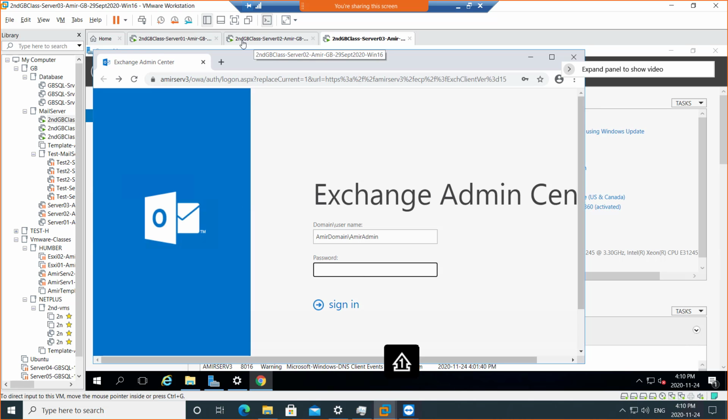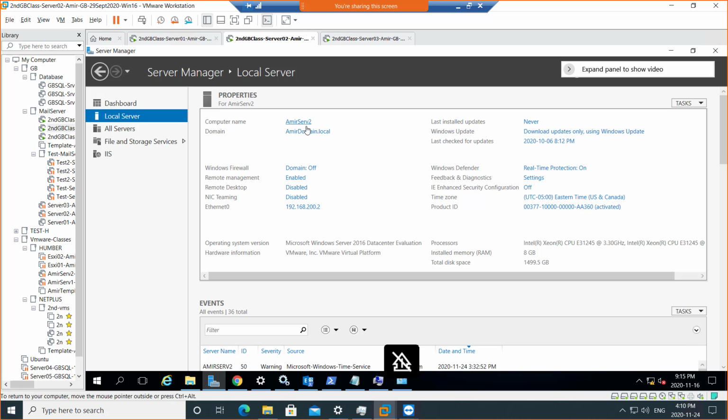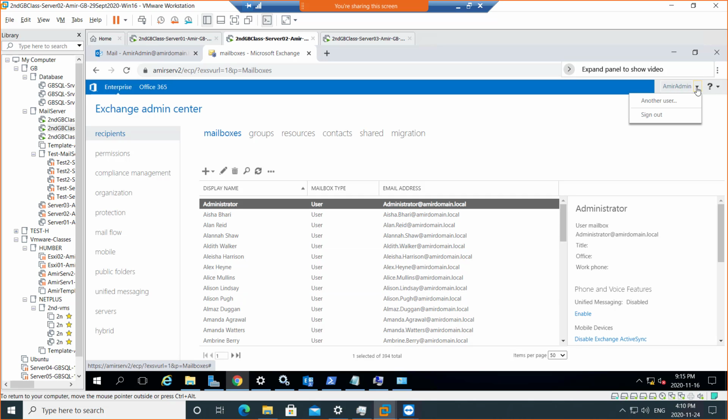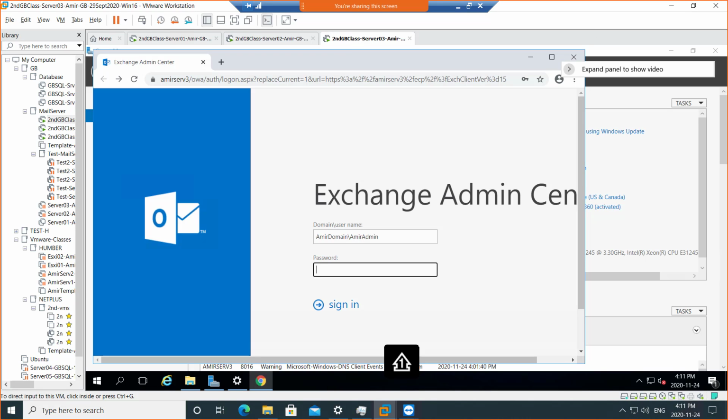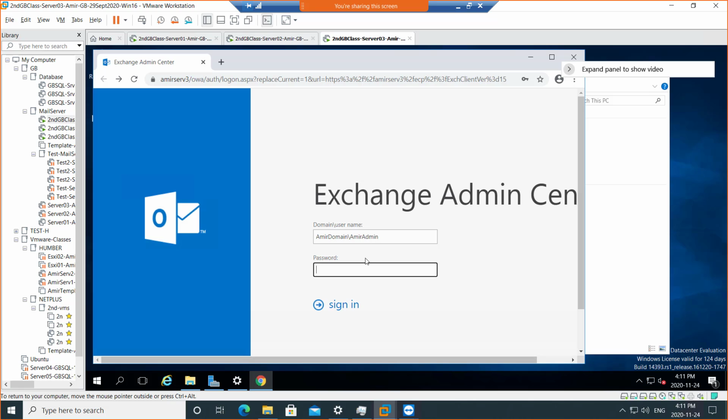So if I go to the first Exchange server, which is on the second machine, and check the name, it's this name and this is the domain. If I go ahead with the admin, this is the your first name admin here, and then we have here your first name admin and your first name domain. I'll confirm that again. Yeah, your first name domain and the admin as well.